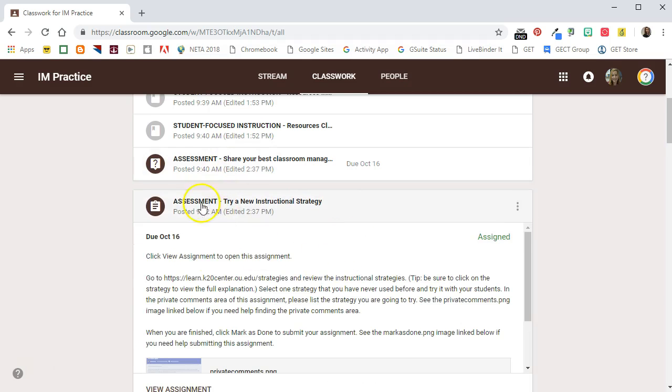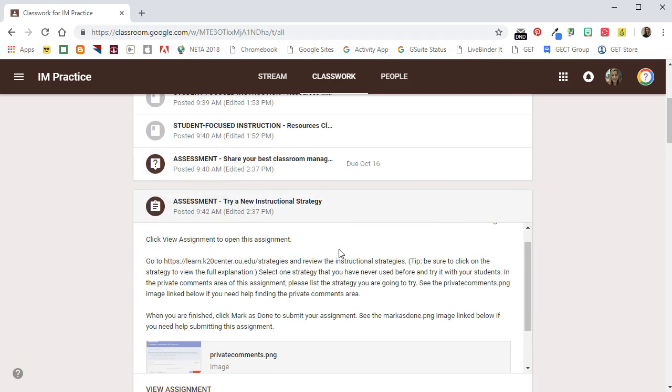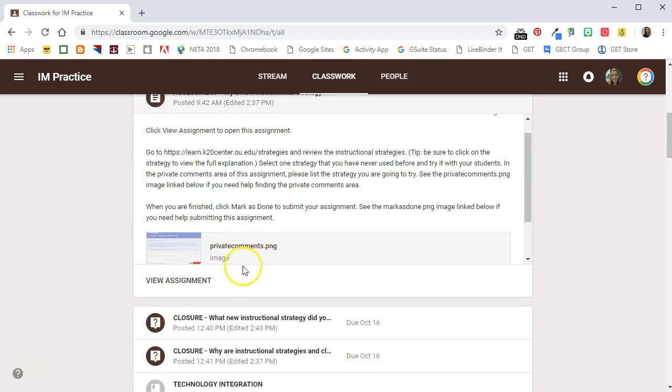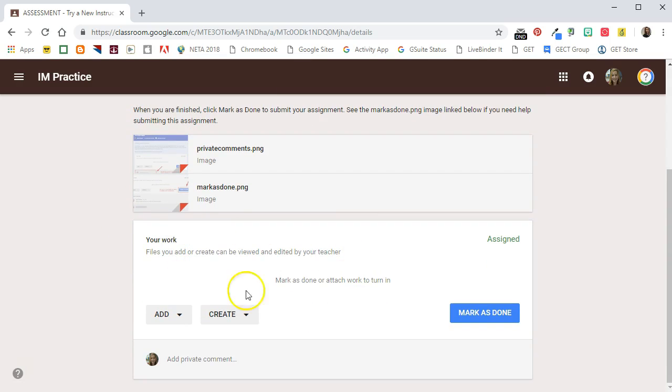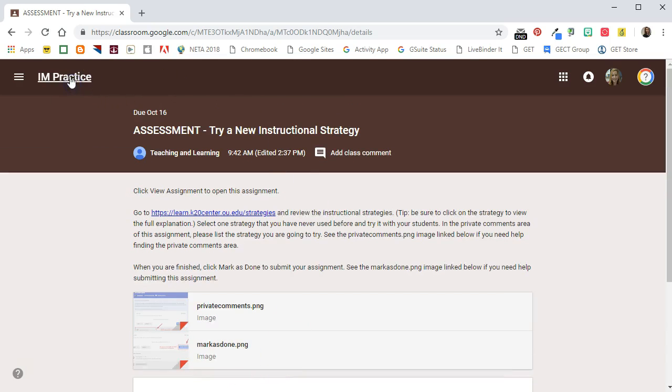The next one is an assessment. Again, remember that it tells you to click View Assignment to open this assignment. We're going to click View Assignment. Here is the assignment with the directions. Here is where you provide your comment down here at the bottom. Go back to the model.